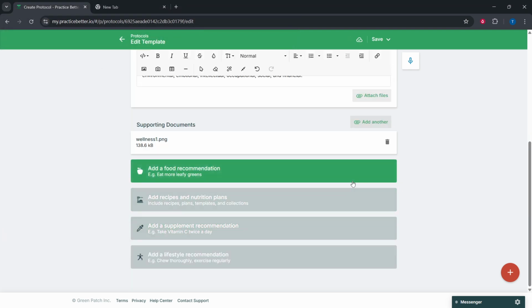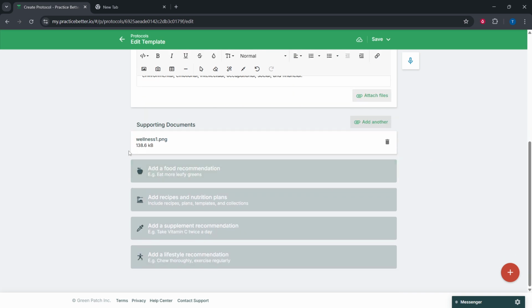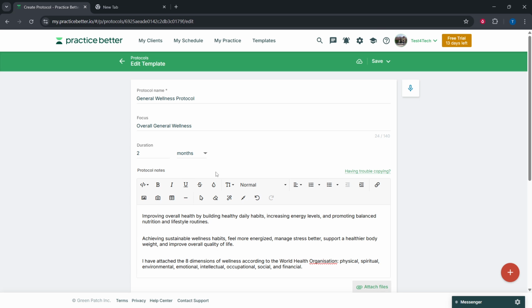For lifestyle, include habits that support the goal. Sleep routines, movement guidelines, stress management, or mindful practices. Keep recommendations actionable and specific so they're easy to follow.